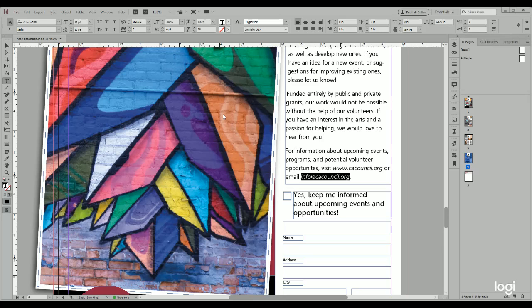Once I have the link set to email, the address set to info@cacouncil.org and the subject line RE: CAC Spring Brochure, what I'm going to do is click the OK button, and you will now see in the hyperlinks panel that we now have two things that are actually links, and we're going to do a Control S to save our work.